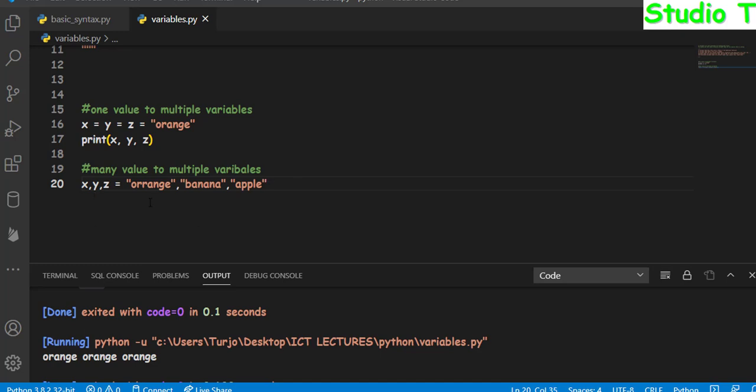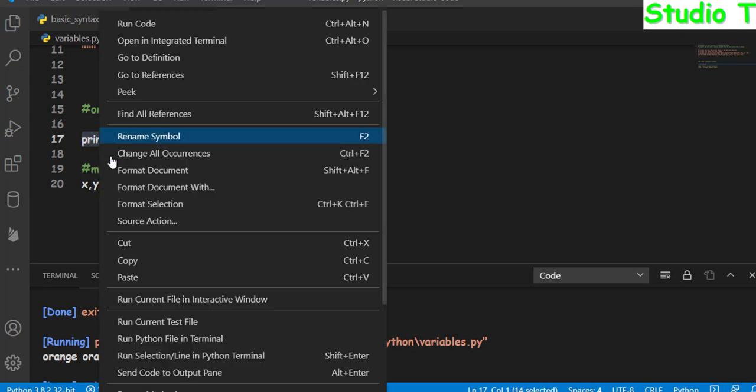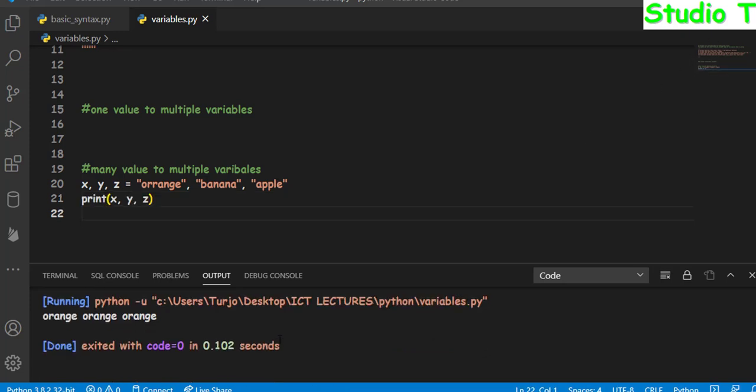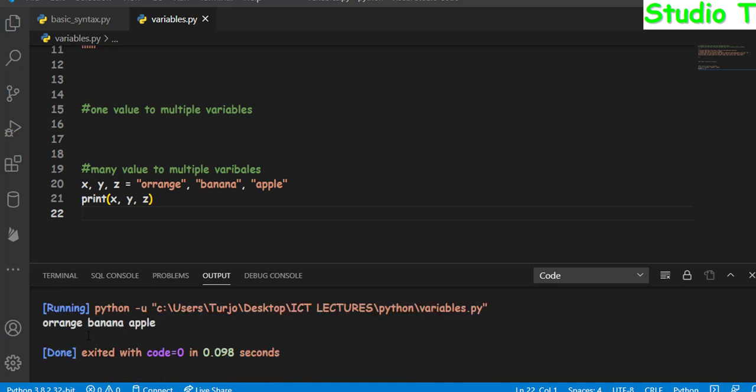Now x has the string value orange, y has the string value banana, and z has the string value apple. So we can check this by printing x, y, and z right here. So if you run the code, you will see orange, banana, and apple. So x has got the string value orange, y has got the string value banana, and z has got the string value apple.